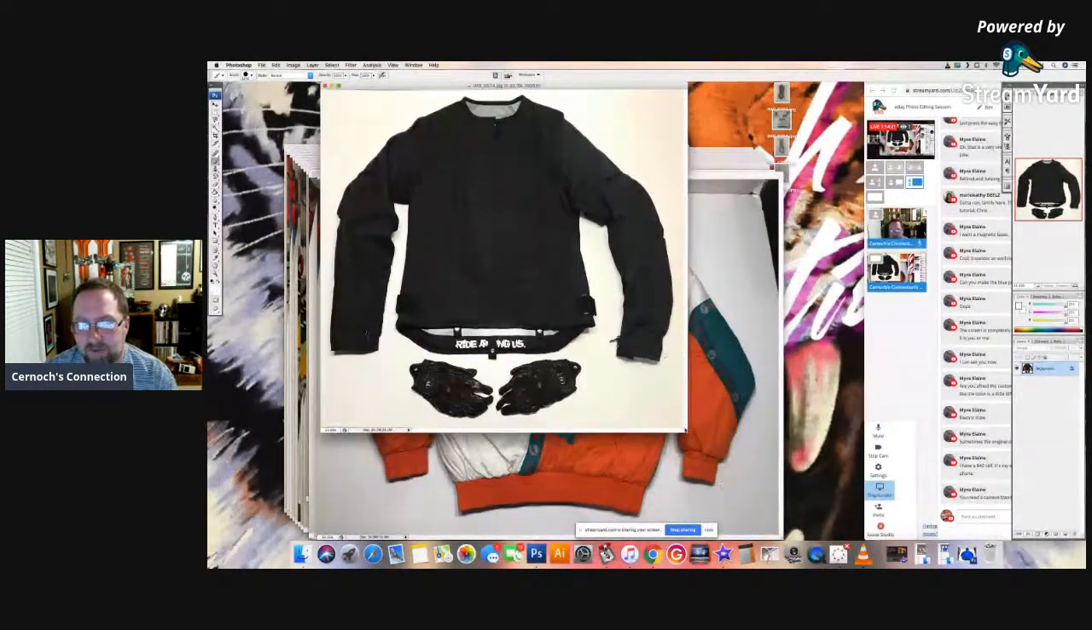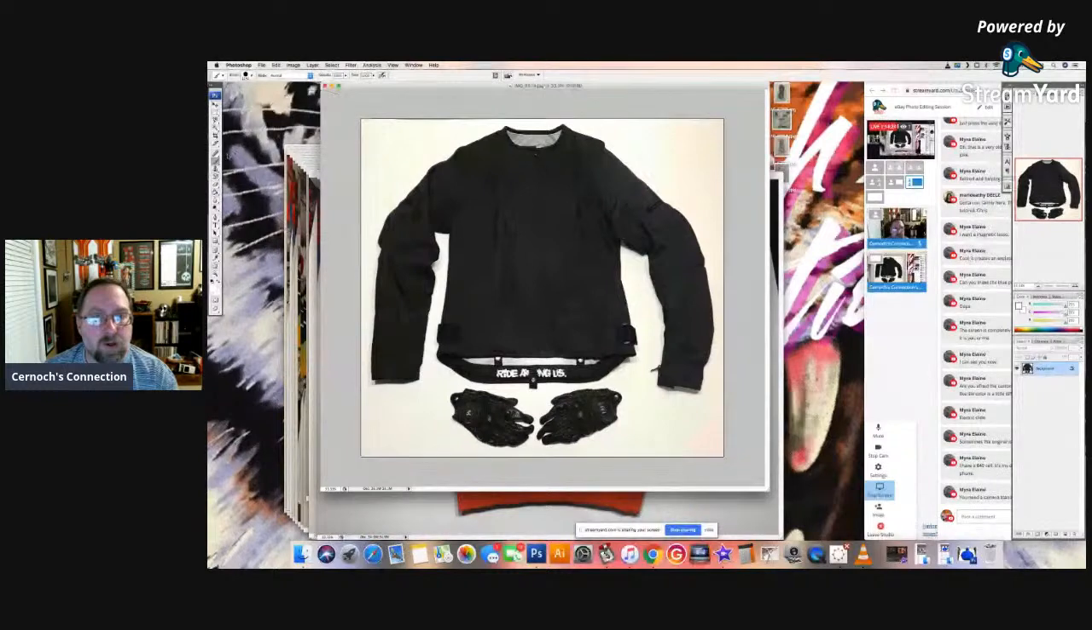Oh, this was a cool jacket I found. It's a women's motorcycle jacket. I've had this for like a year, and finally I'm like, man, I gotta list this. And in the pockets were gloves. And I was like, awesome, cool.